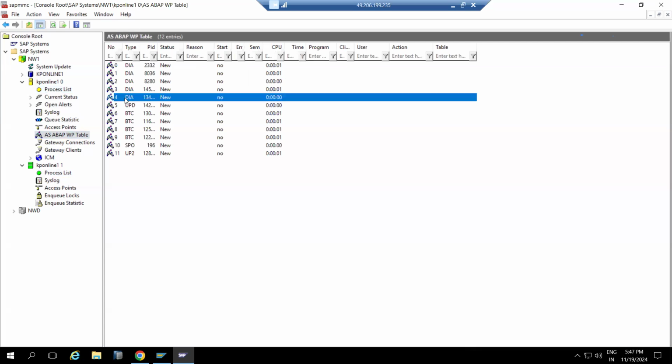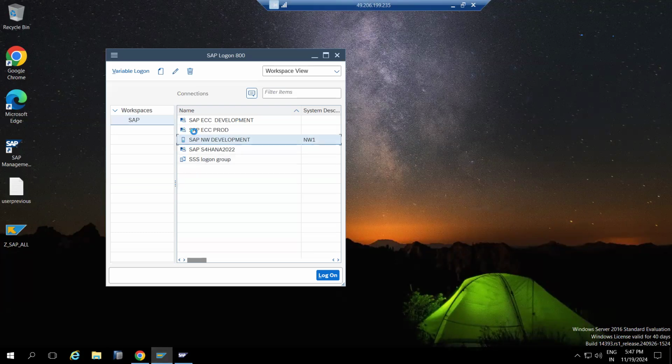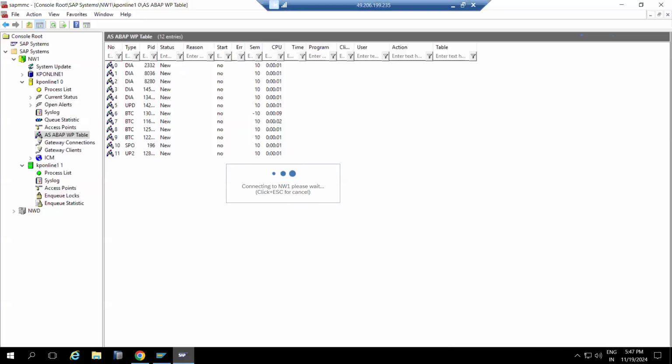See, now we have only 5 dialog and 5 BTC work processes. Previously we had 6, now we have only 5. We have changed it. So how did this value get impacted? When the system is stopped and started, it always refers to the parameter values. See here, the system is still trying to connect to the NW1 system. Please wait. The system is trying to look for available free work processes here.